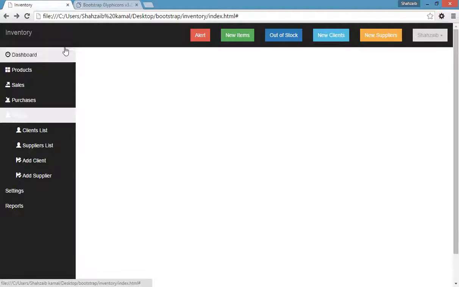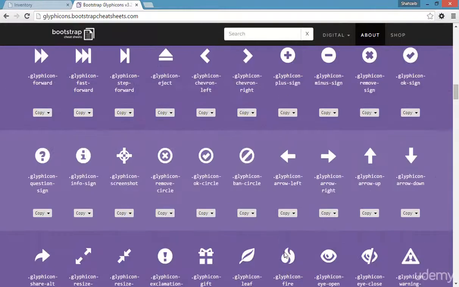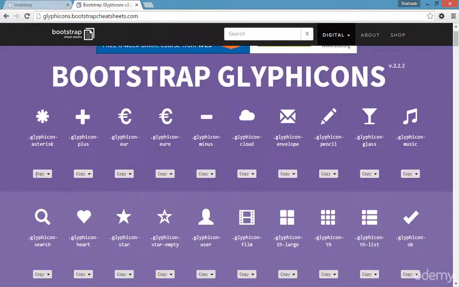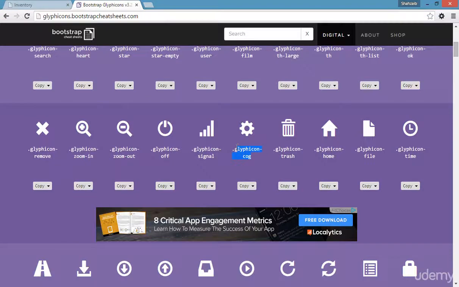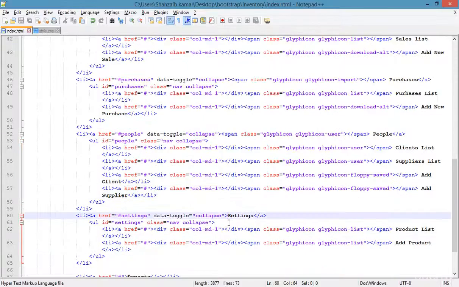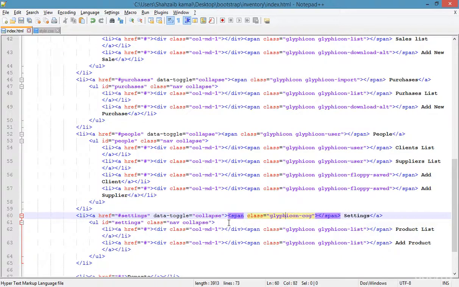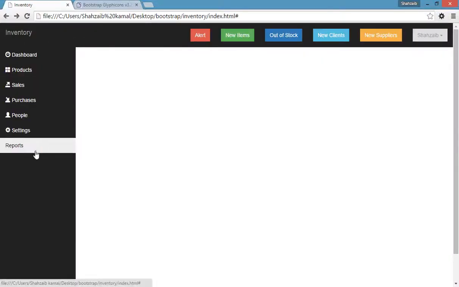So for the settings we have to find some other, no, certificate is not the perfect one. I have to find the perfect for the settings. Asterisk is not perfect. The film, the okay, no, this is the configuration which is the perfect for settings. So simply copy the cog, and there I have to create the span tag again. Okay, so there adding the class, glyph icon cog, the glyph icon, and add in space, and then go to the browser here and refresh. Now you can see that the settings are there.